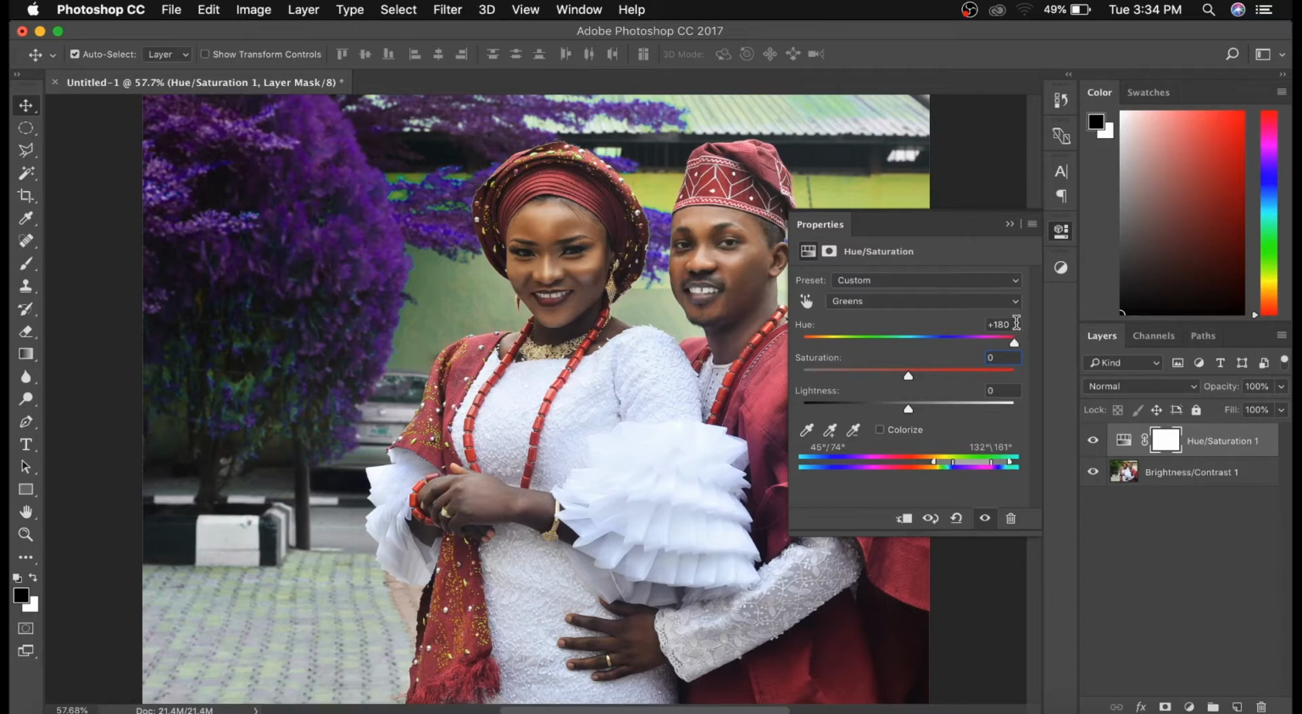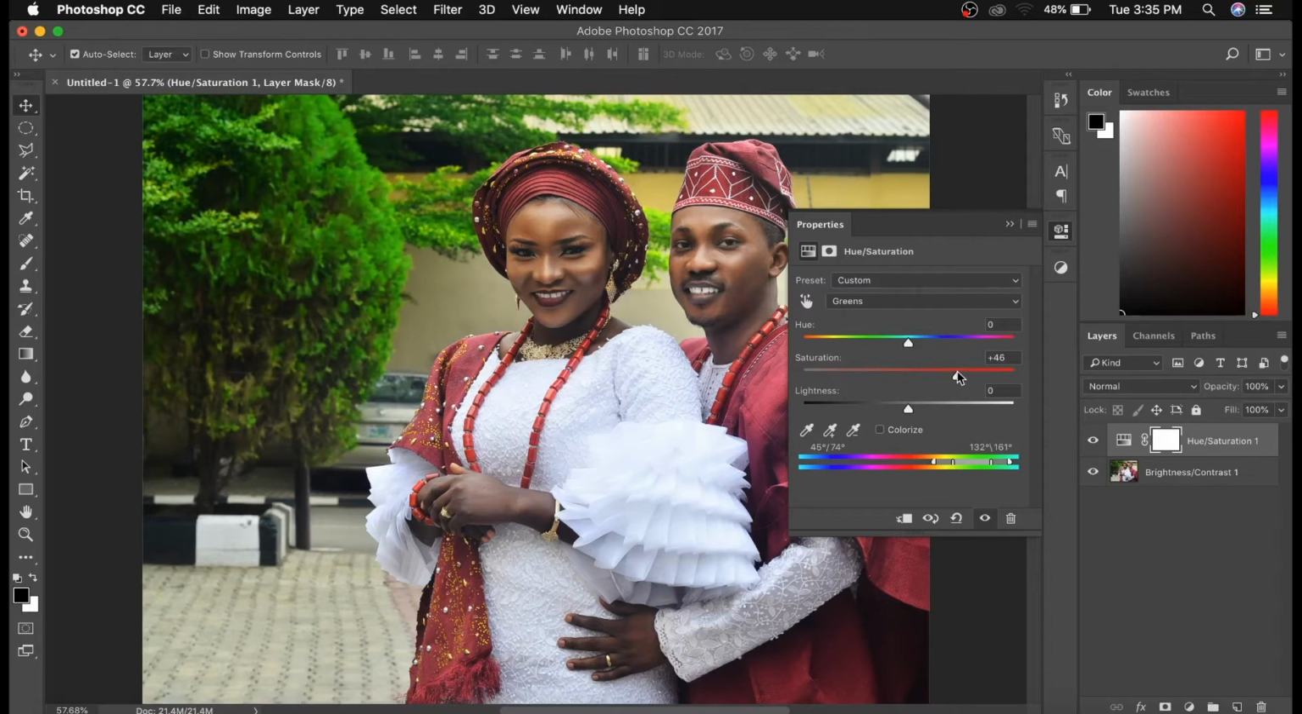So let me change this back to 0. Now I can increase the saturation based on how much of the green I want. So I'll take that up, and let's say maybe somewhere around, let's say 50 is okay. So we can see the way the greens are coming out more and they look brighter.